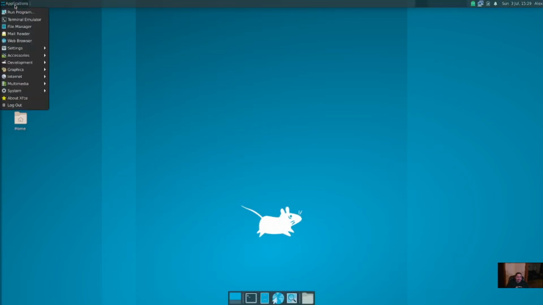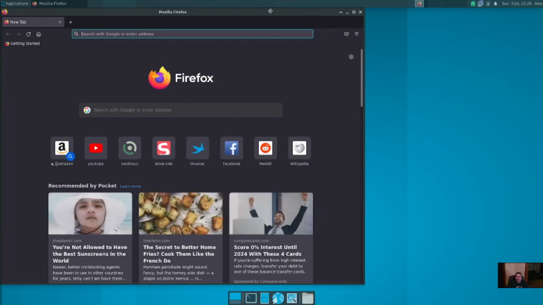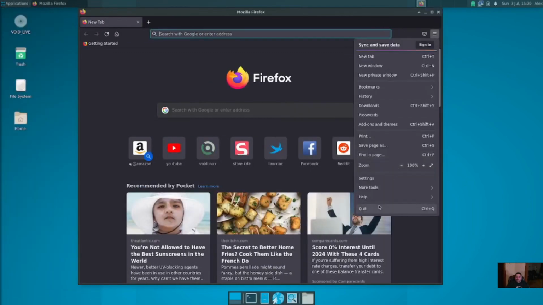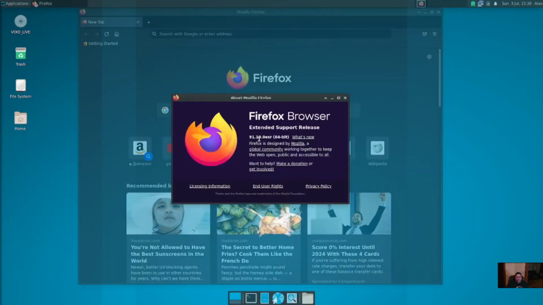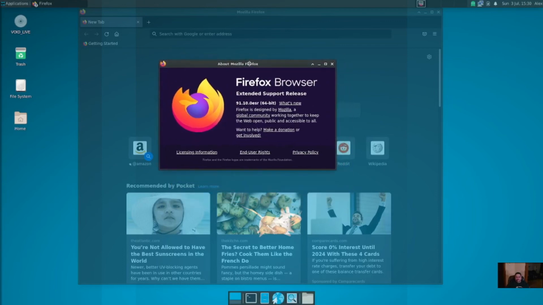If you click over in the upper left-hand corner on Applications, it's just like any XFCE desktop. You've got your drop-down menu that comes out that has all your software, from run programs, terminal emulator, which uses the XFCE4 terminal, down to your web browser, which as we open it up, we're going to do the About on that, and you're going to see that it's actually a little outdated Firefox. It is a 91.1, while the bleeding edge stable release Mozilla is using right now is at 100. So this one is a little bit on the outdated side.